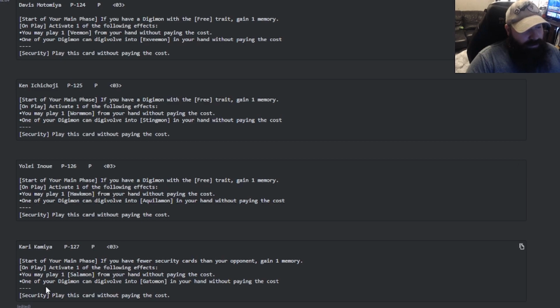And then Kari. Start of your main phase, if you have fewer security cards than your opponent, gain more memory. On play, activate one of the effects. You may play a Salamon from your hand without paying the cost. One of your Digimon can digivolve into Gatamon in your hand without paying the cost.